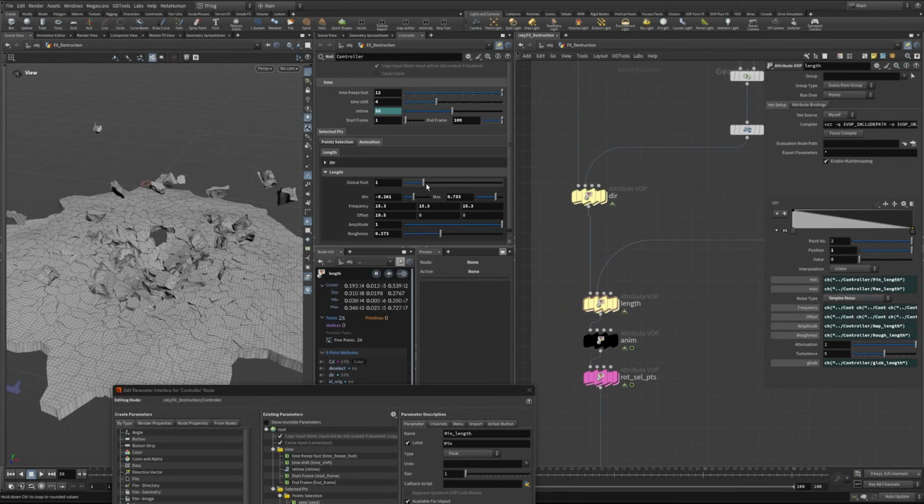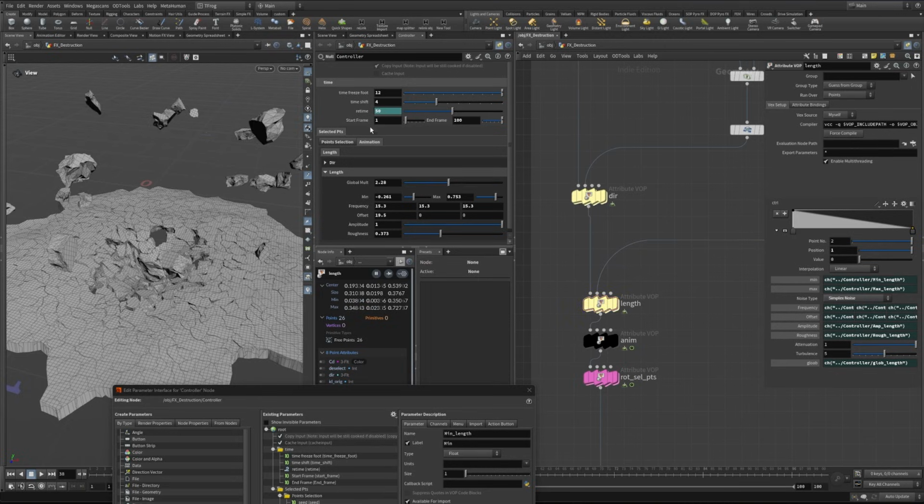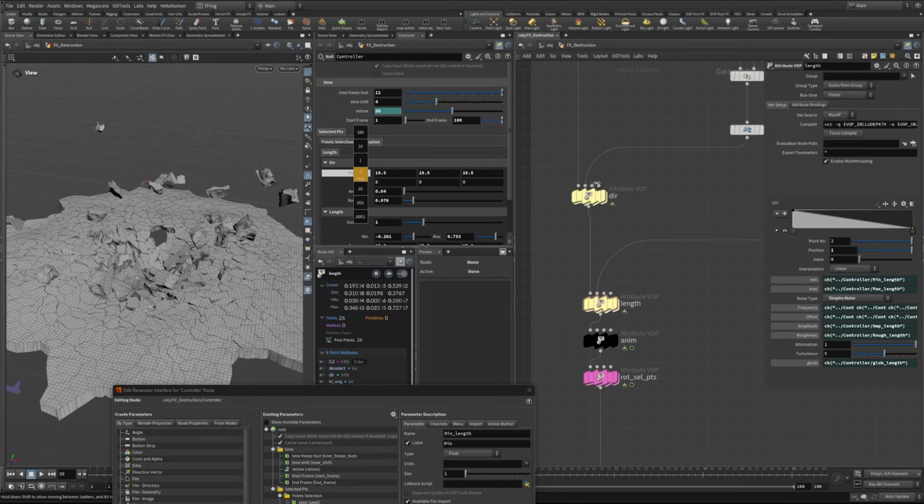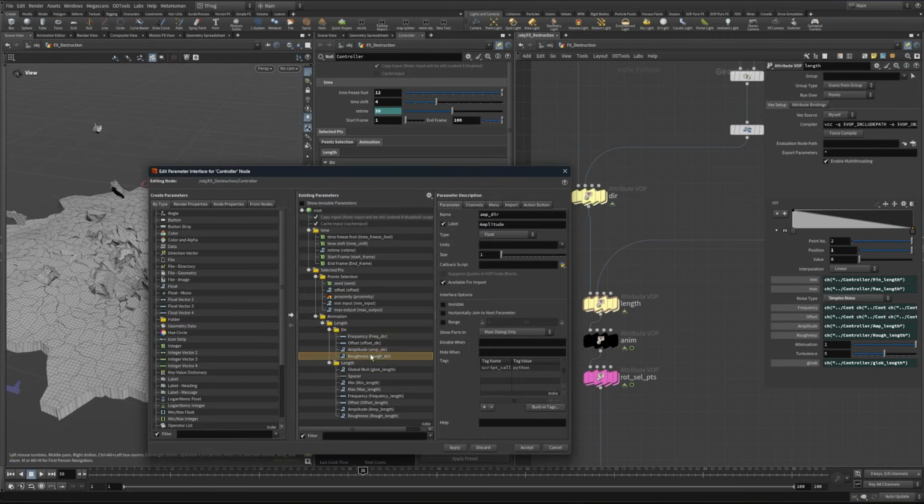We can control everything. So if we want to scale it up, we can do it. If we want to change the frequency, we can do it. We can change the roughness. Maybe inside here, I also want to change some values. So maybe I'm using a value of 1 here for the amplitude and roughness.